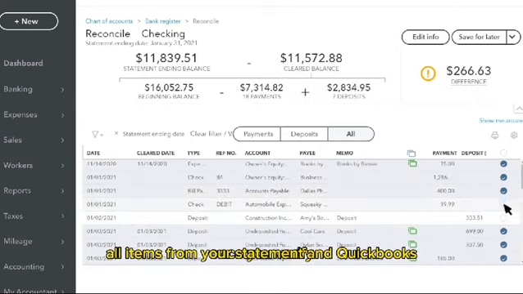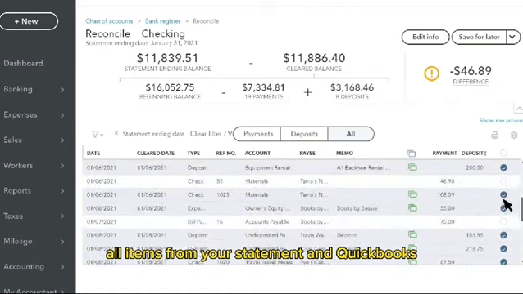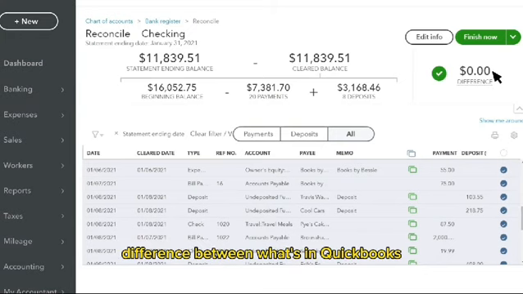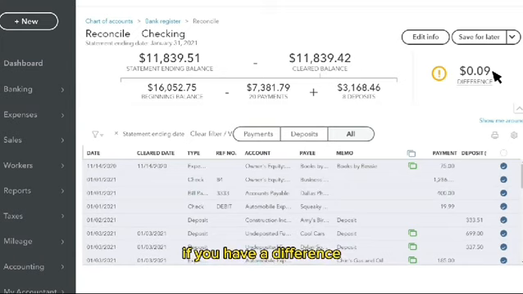Once you verify all items from your statement and QuickBooks, you should have a zero balance. That tells you that there is zero difference between what's in QuickBooks and what's on the bank statement. If you have a difference, then you'll see the amount here, and you'll need to figure out why.